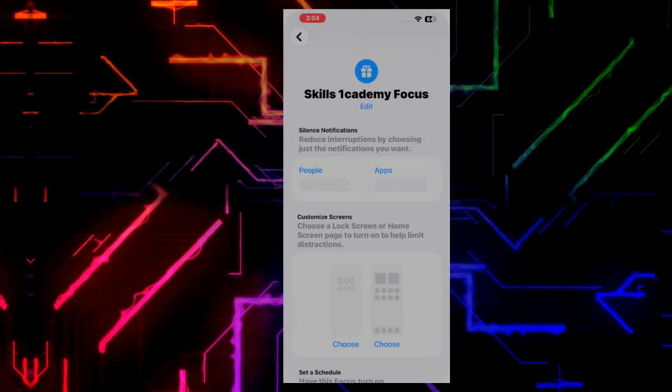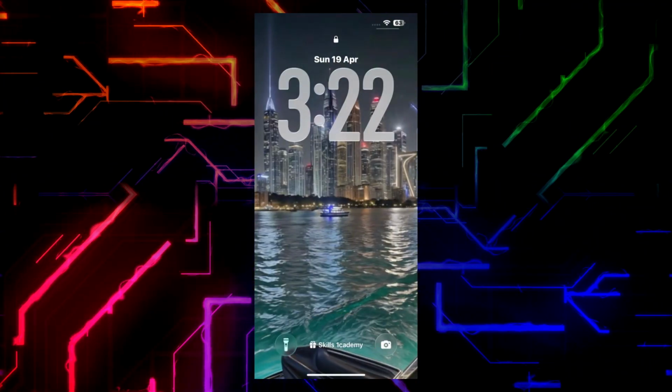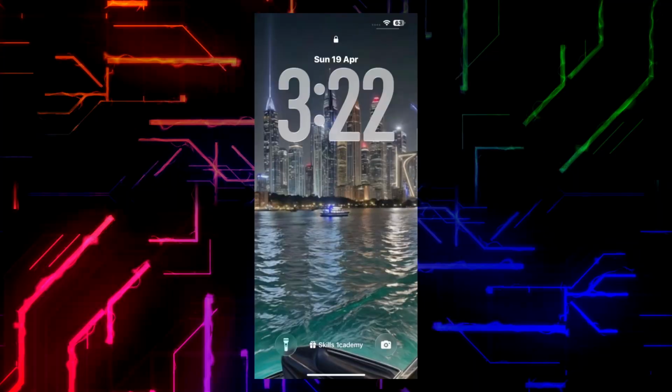And that's it, guys. As simple as that. That's how you put your name on your lock screen on iPhone.